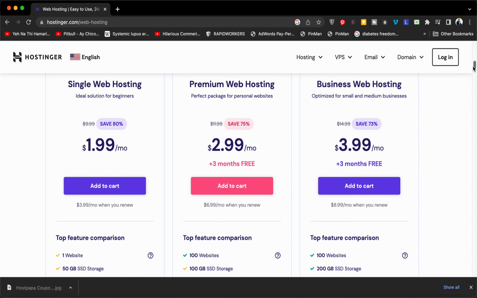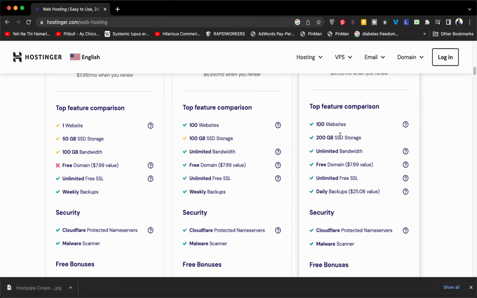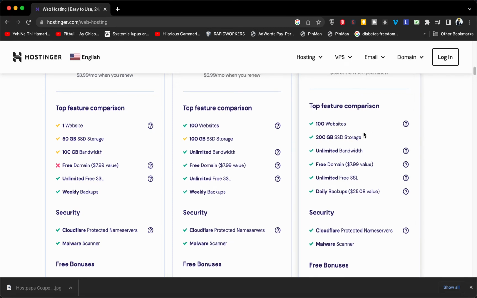Premium Web Hosting costs $2.99 and Business Web Hosting costs $3.99. If you see the comparison, you can host up to 100 websites on both. You are getting 100 GB SSD storage in Premium, and in Business you are getting 200 GB SSD storage. If you ask me, 100 GB SSD storage is sufficient to host 100 websites, but nobody is going to host 100 websites. Usually you host 5, 3, 10, and in a very, very rare scenario, 15 websites. So in conditions like this, 100 GB SSD storage is fine, unless you have a huge website which requires a lot of resources, then 200 GB may be required.